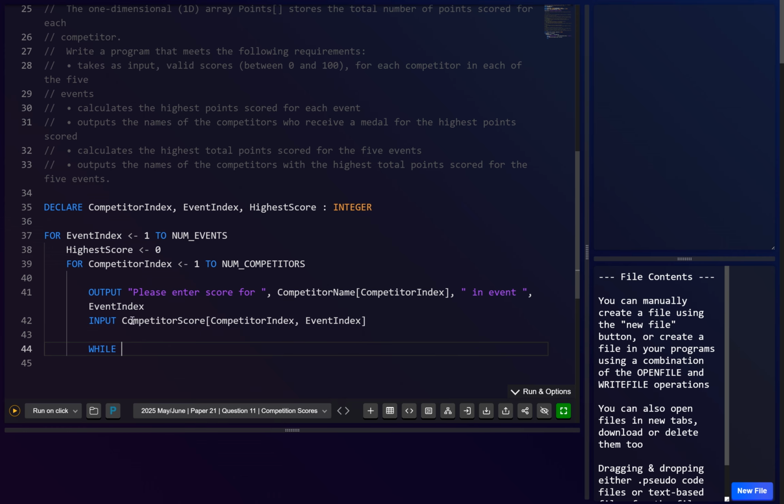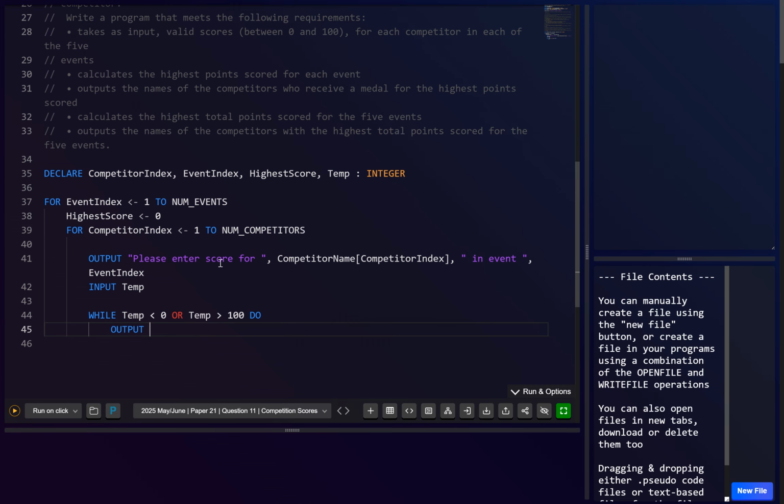Although to be honest, this is going to be quite long because we're going to need to write this over and over again. So what I might do is insert that into a temporary variable. Let's go TEMP, and I'll keep it uppercase, just to keep it consistent. So let's go while TEMP is less than 0 or TEMP is greater than 100, then we're just going to say error. Error, score should be between 0 and 100 inclusive. Try again. And let's input again, into TEMP, and then end while, of course, once it's a valid score.